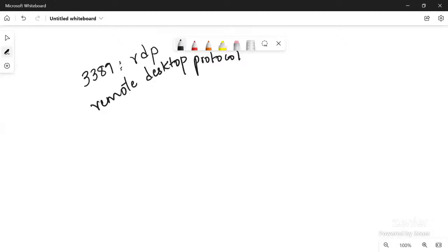So can anybody tell me what are the 3 things we need in order to connect from our local physical machine to our virtual cloud machine? What are the 3 things that we need in order to connect with our cloud machine? IP or DNS? Username? Password?